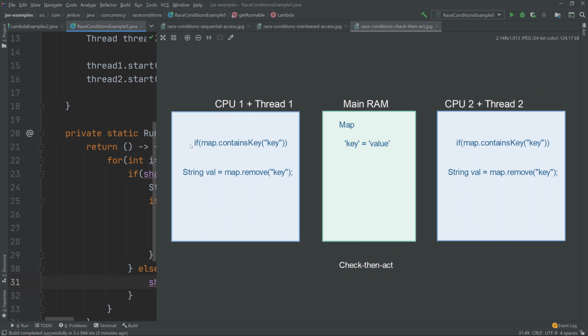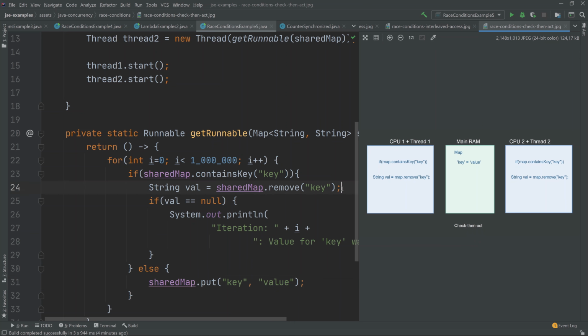If both of the threads execute the if statement at the same time, at a time where the map actually contains the key-value pair here, so it contains a key with the value key, and the second thread executes the exact same statement at the same time, then both of these if statements will evaluate to true, and thus the instruction here, map remove key, will be executed in both threads. That is this instruction here.